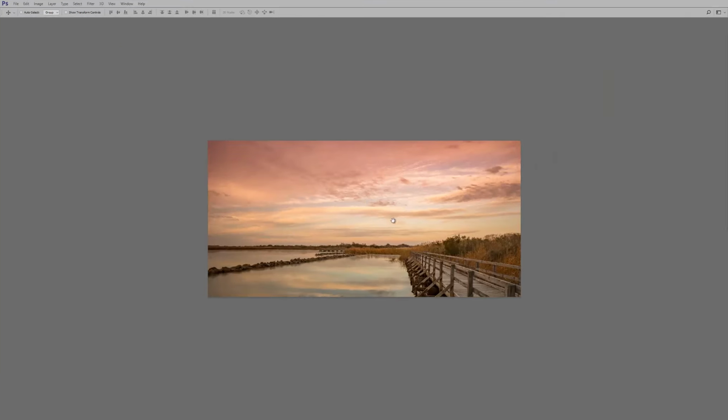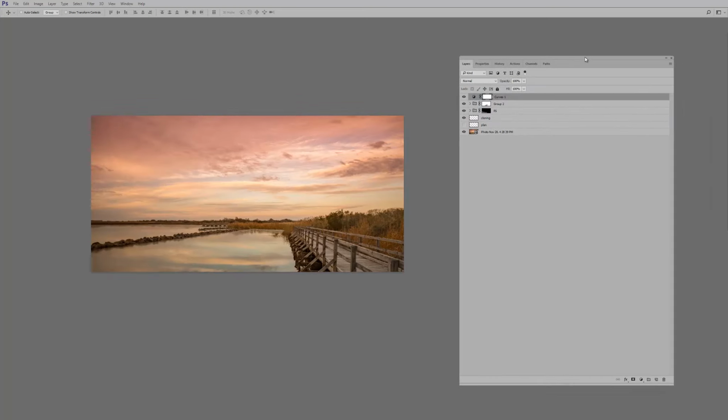Let me go ahead and full screen so I can bring my toolbars over here so you can see what I'm doing. There we go.